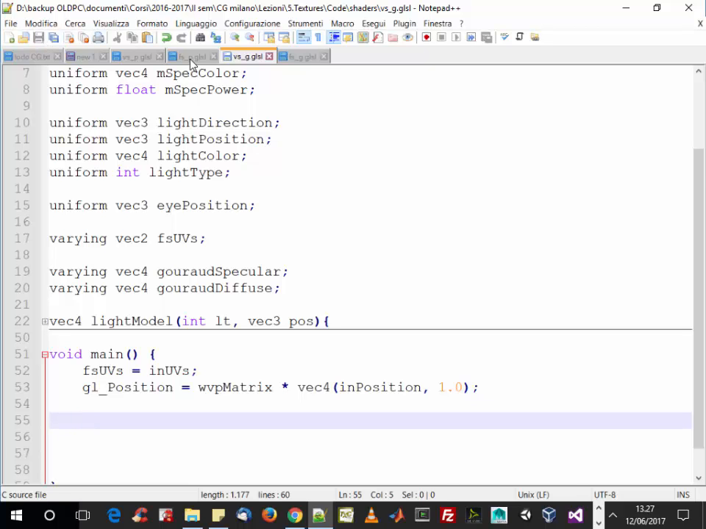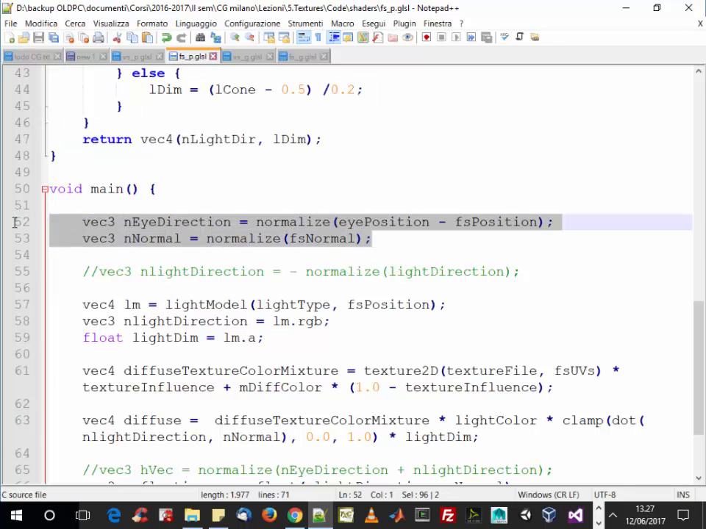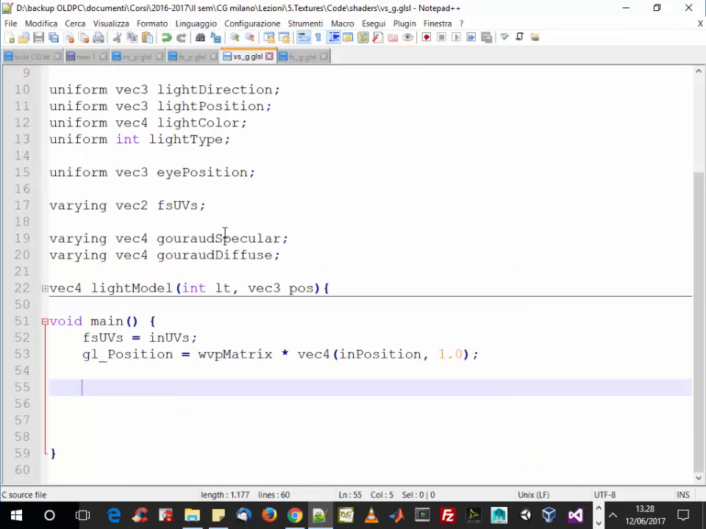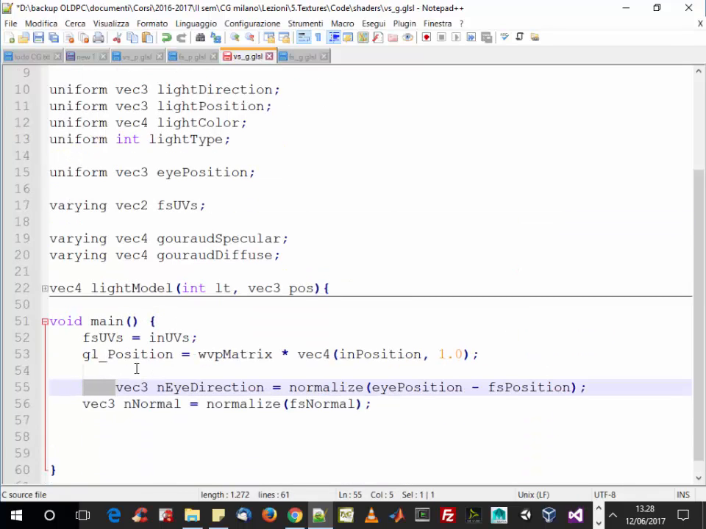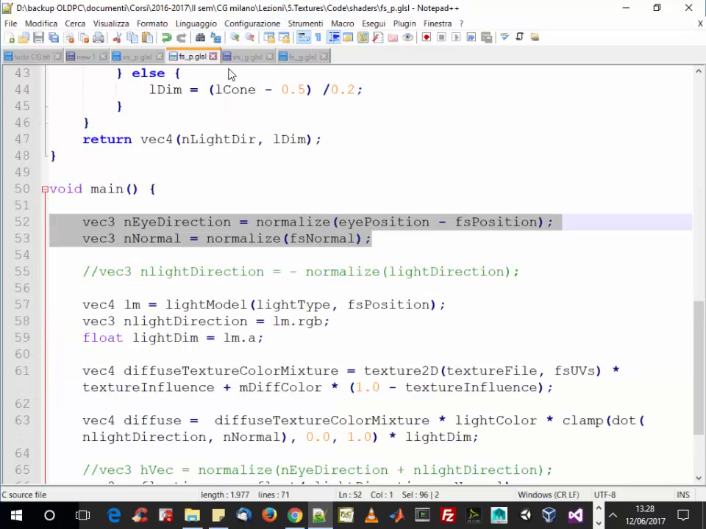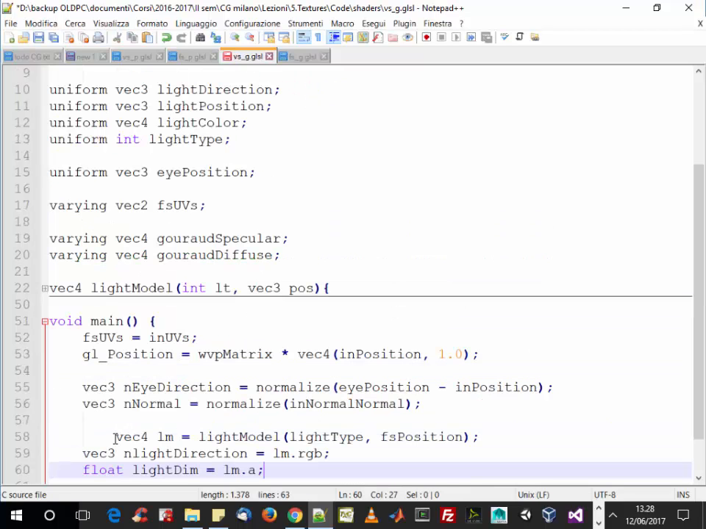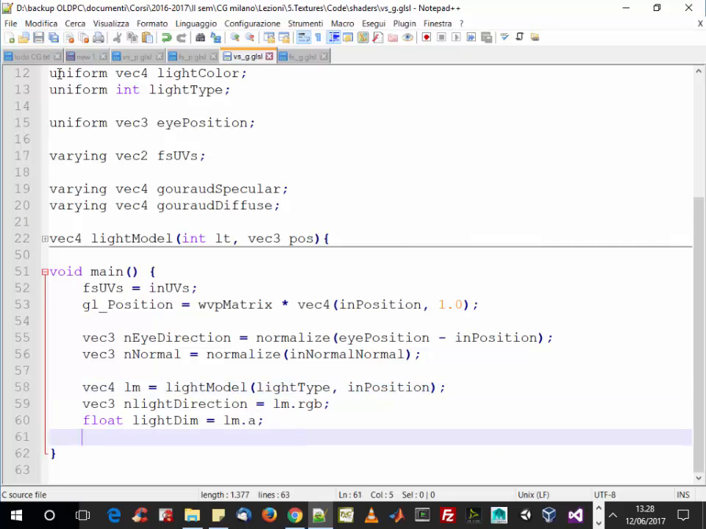Then we have to copy the rest, but checking that we are using the right values. So the eye direction is going to be eye position, but in position, and n normal requires in normals. Okay, then again we can call the light model, but now the light model uses the in position as a second parameter. The return values don't change.